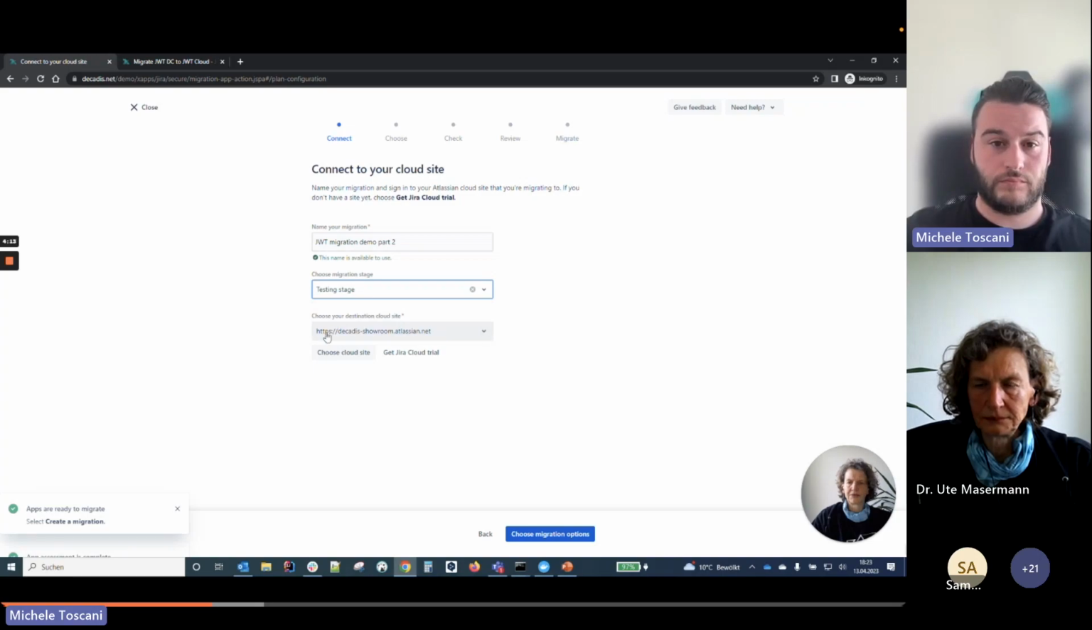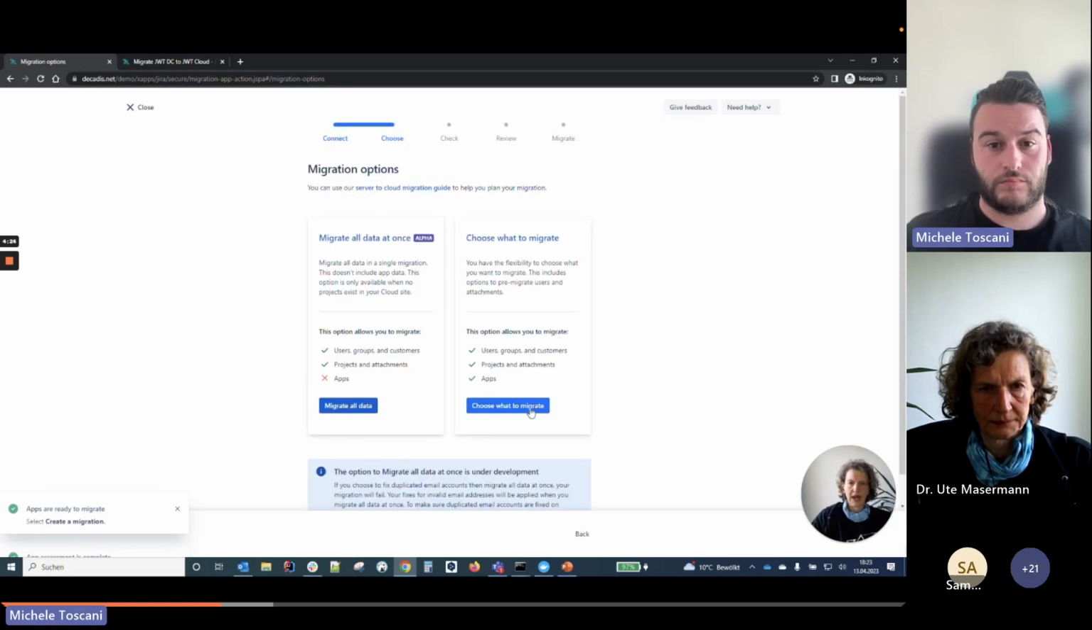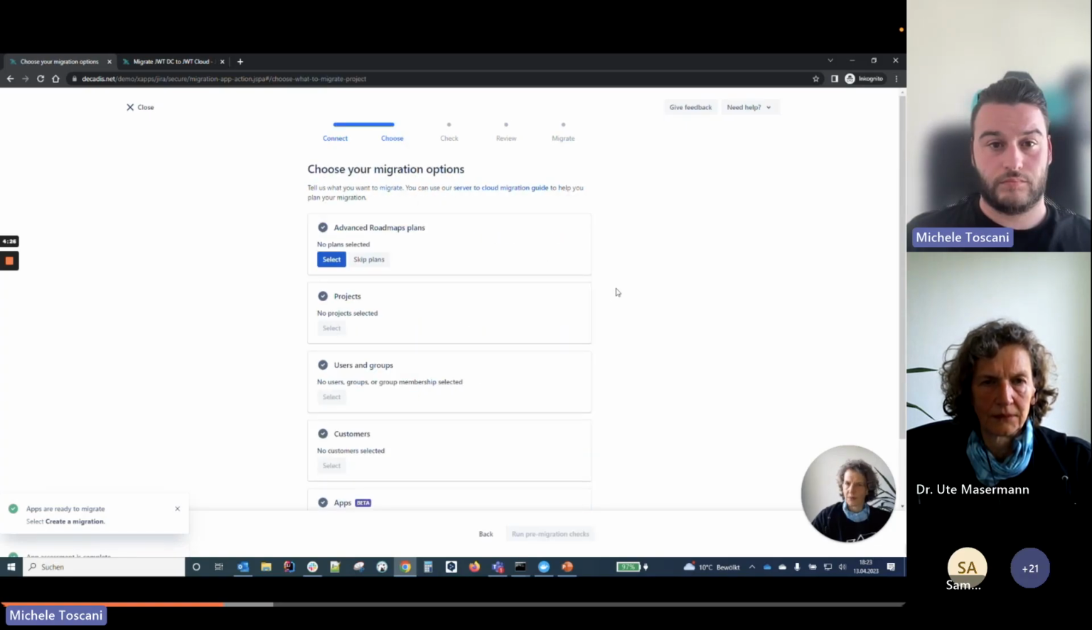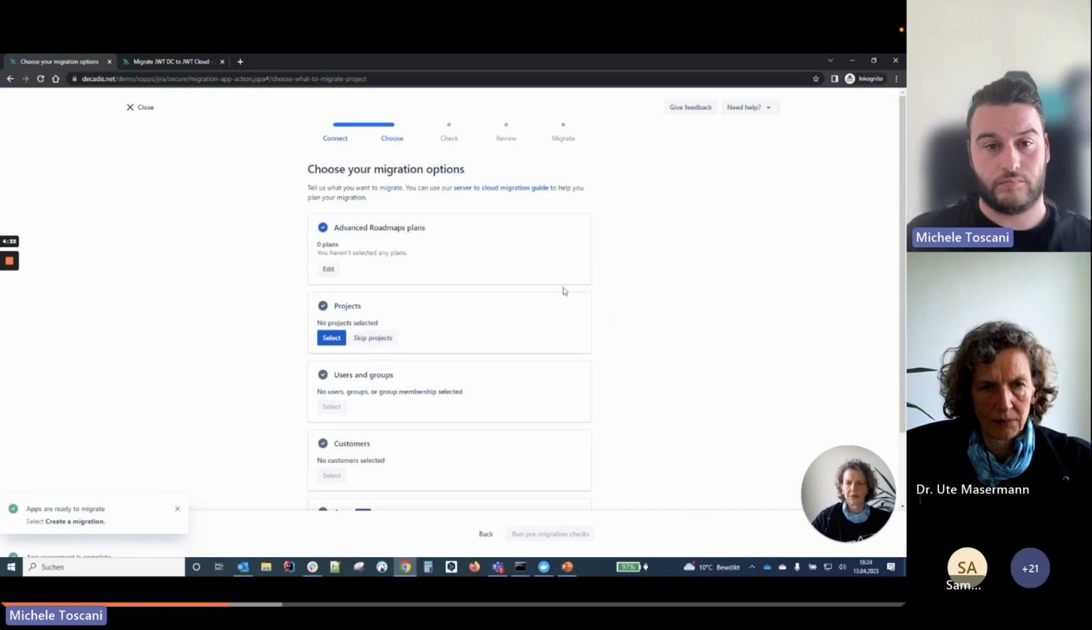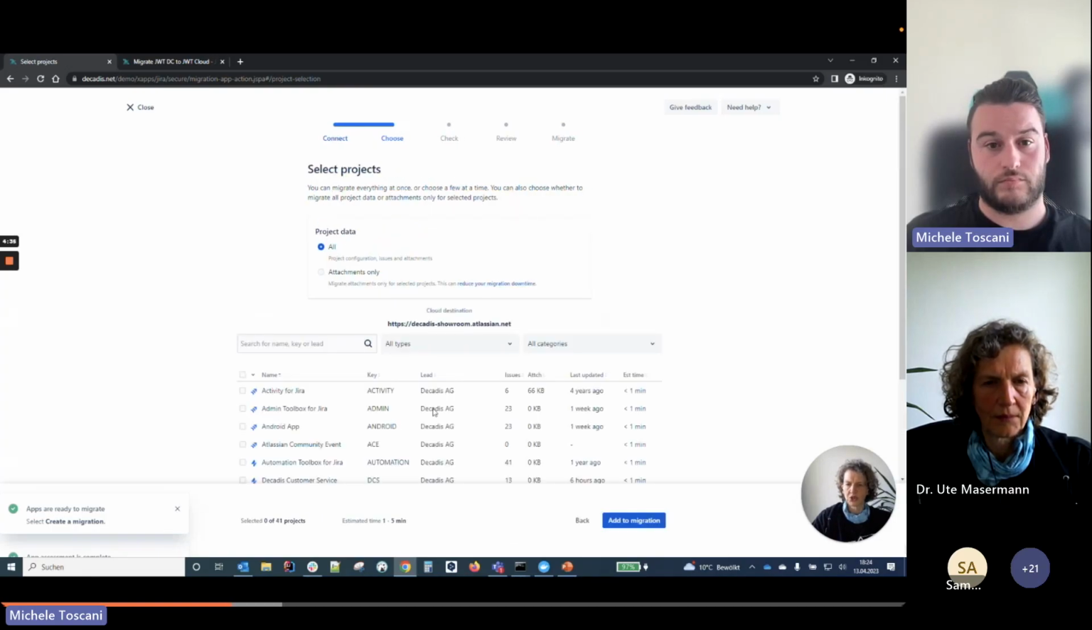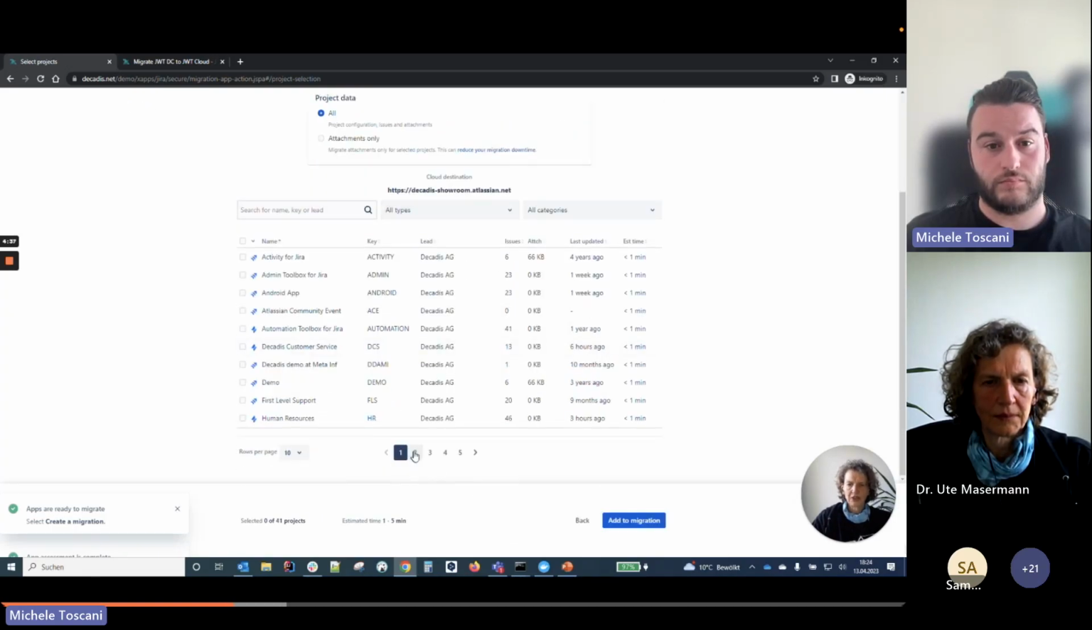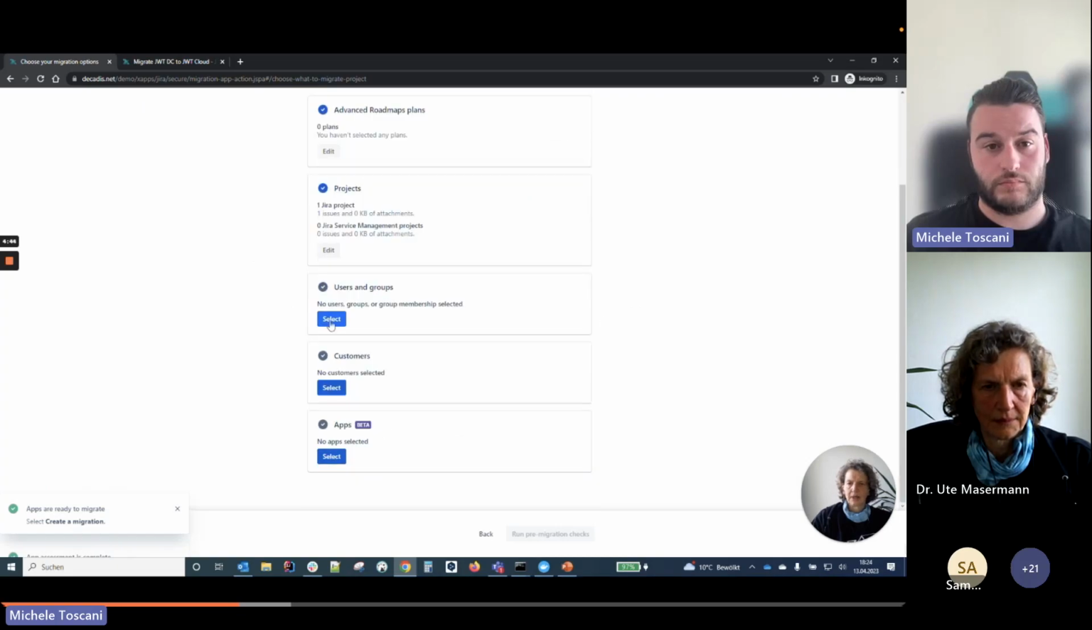And I already have chosen my destination, my cloud destination. This is this one. I have to be admin on this side, all good. So I want to choose migration options now. I want to select the projects and all the other stuff which is needed in cloud. I don't want to migrate advanced roadmaps plans here and only one project, which is the JWT migration. And I can add it here.